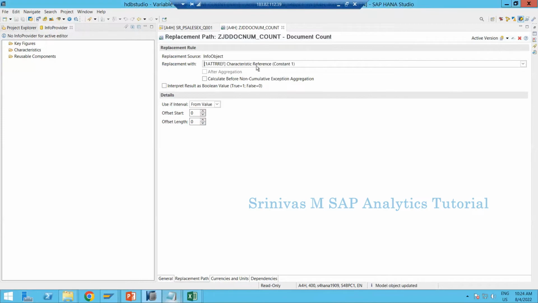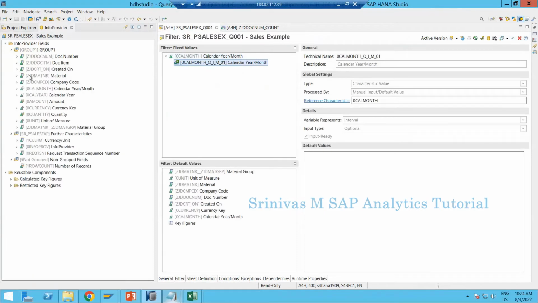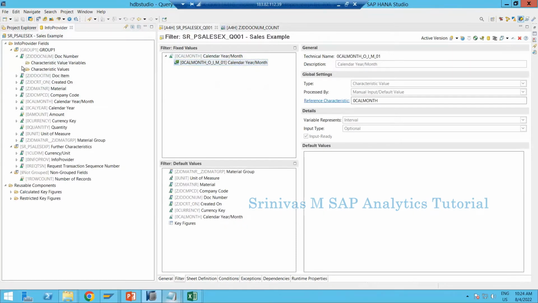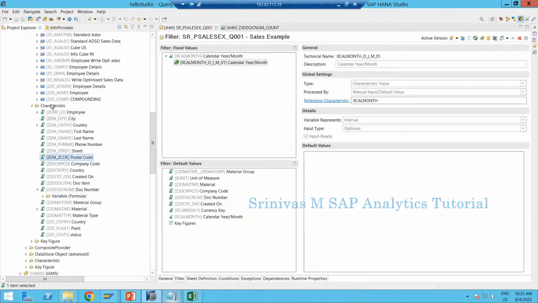Now click on save. Once you saved it, go to the query designer. Because you created it as a formula variable, you cannot see it from here. Formula variables can be seen only at info object level. So if you go here, refresh your folder and expand your info object, here you can see your variable gdoc number count.